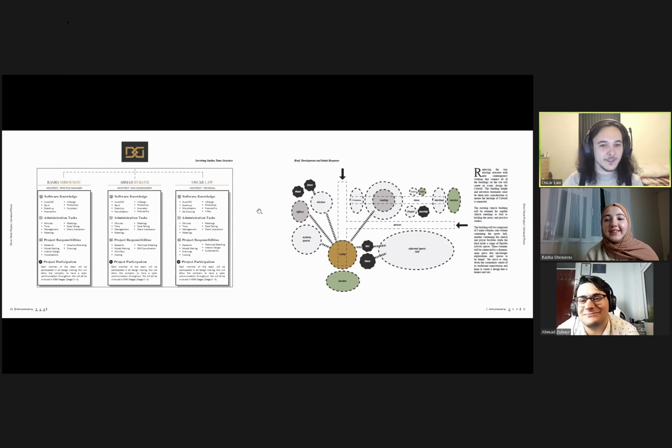That's us. Yes, the team structure. Rasha was our esteemed architect / practice manager. Ahmad was our esteemed BIM coordinator / architect, other way around. Then I was the architect / technical. None of these meant anything. It's not like we specifically divided work up to only certain people doing it. We all did the same work, but they wanted us to look like we were an actual practice.